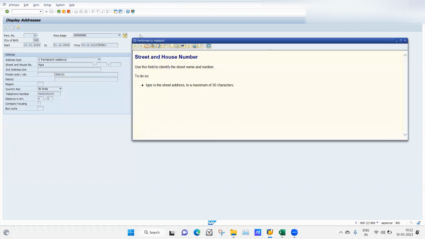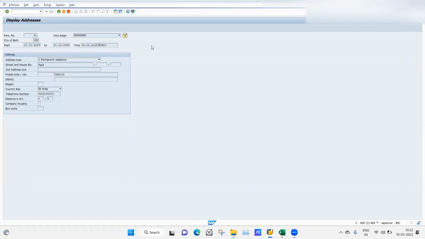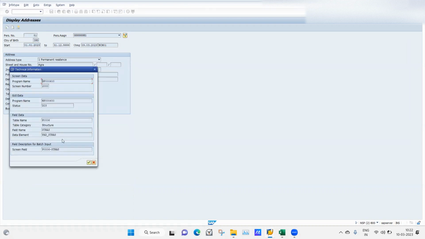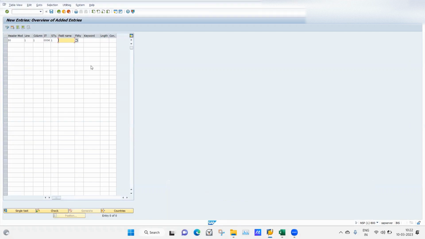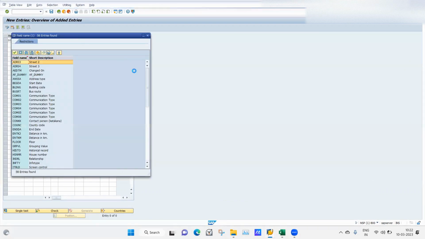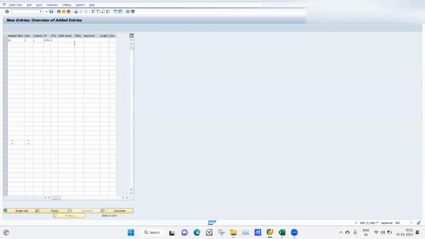So this is the field we want to pull. Let's see what the field is. Here you will see the field name is P006 stars, or the stars. So we will pull this stars. Info type 00 field stars. Here you can see the field name is there as stars, so we'll use this field.